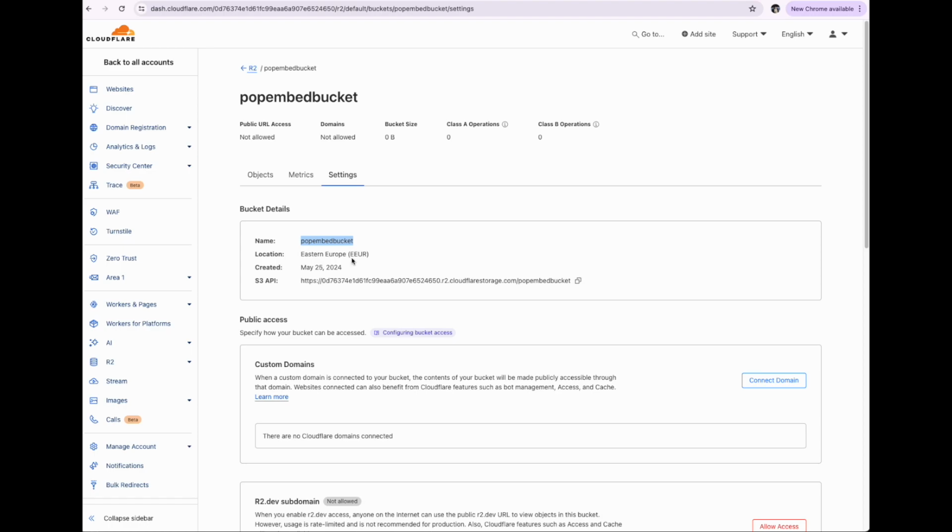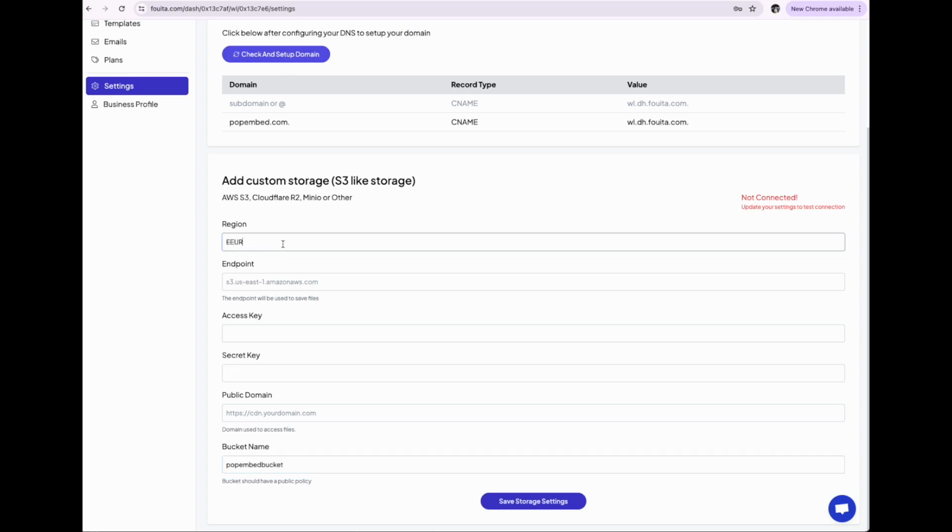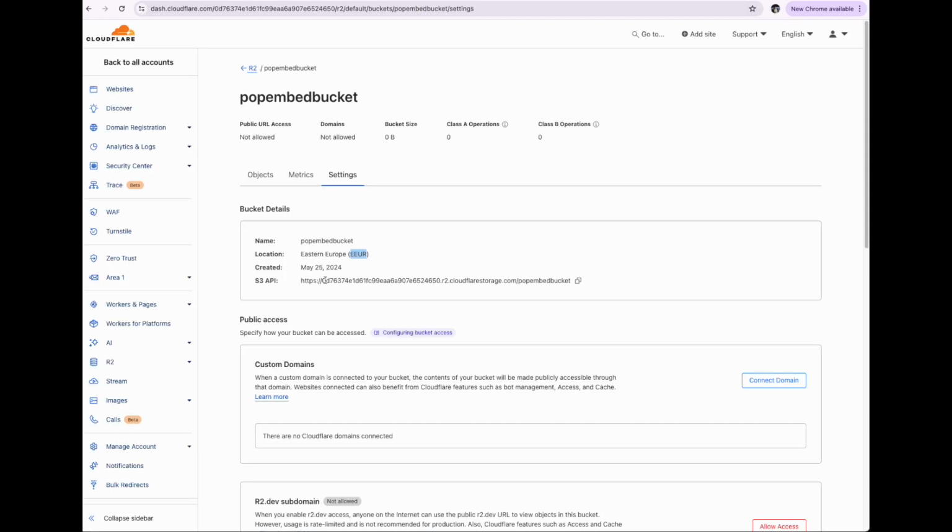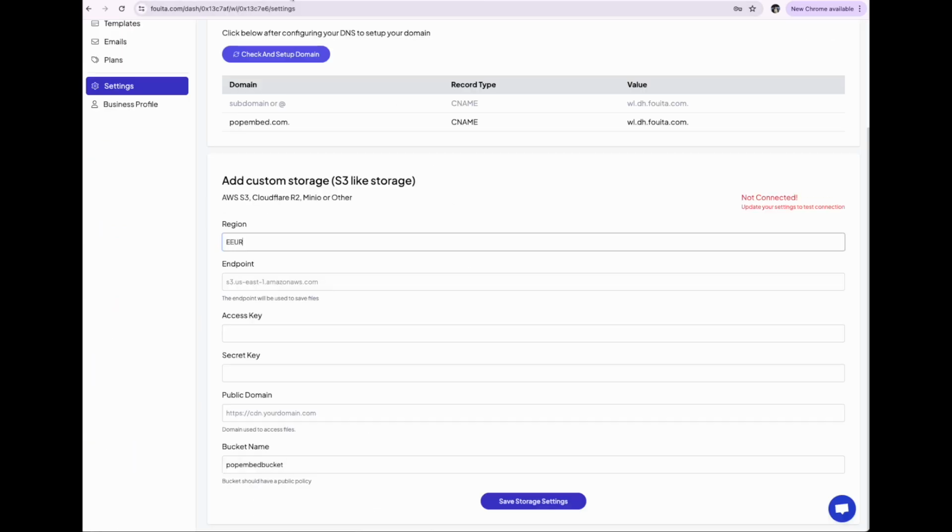Then we go back to copy the region. This value is between parentheses under the location property. Let's go ahead and copy and paste that to our storage settings page in Fuita. Now, to get the endpoint, we need to get the domain under the S3 API section, only the domain without the HTTPS prefix and the path, as you can see on the selected part of this value. We copy that and paste it to the endpoint field on our storage settings.